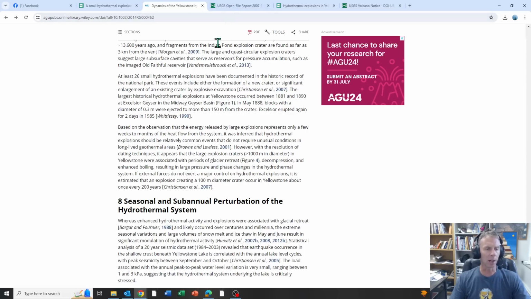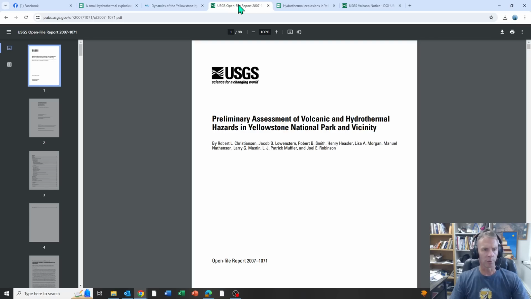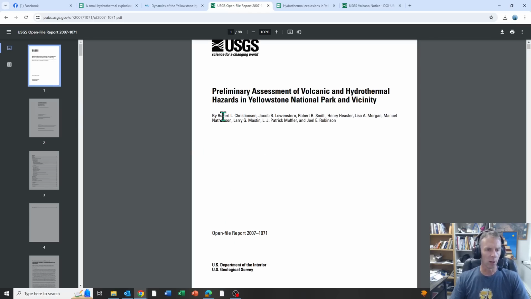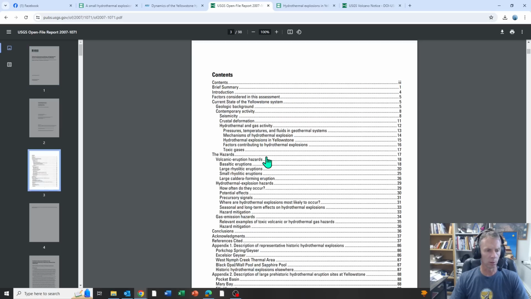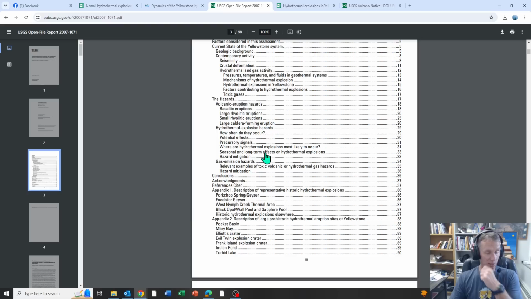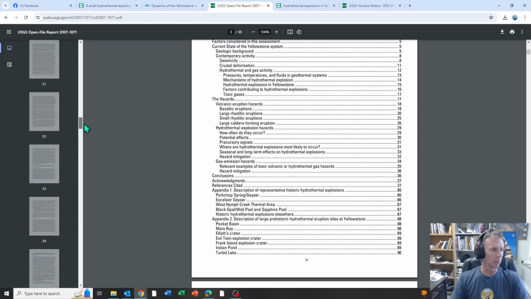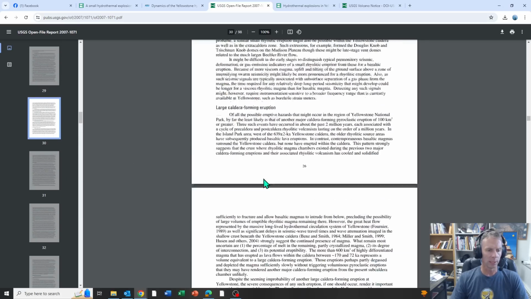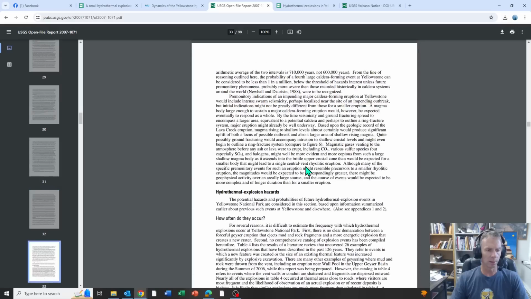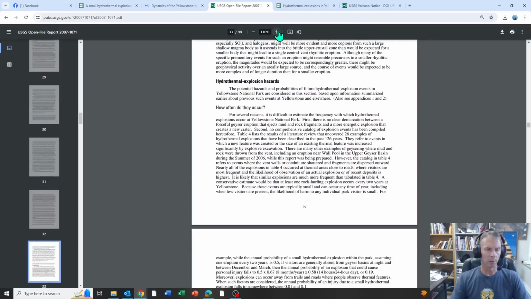So a little bit there, and then this is probably the better reference here. This is a 2007 USGS open file report. Again, I'll put this up. Anyone can access this. That talks about volcanic and hydrothermal hazards in Yellowstone National Park. So this is 2007, so let's keep in mind this is about 17 years old. But let's go to the hydrothermal explosion section, which is on page 29. So we'll come down here. I'll make this a little bit bigger for you.